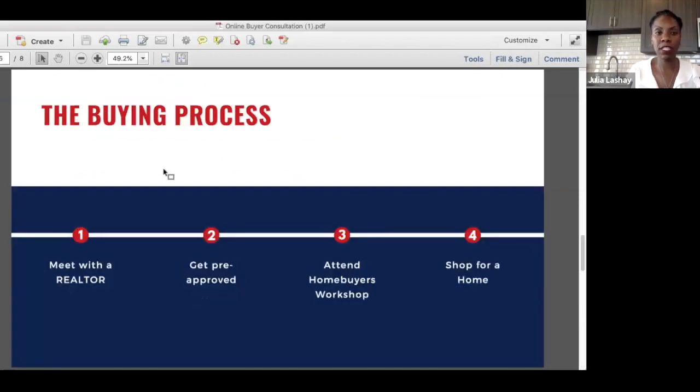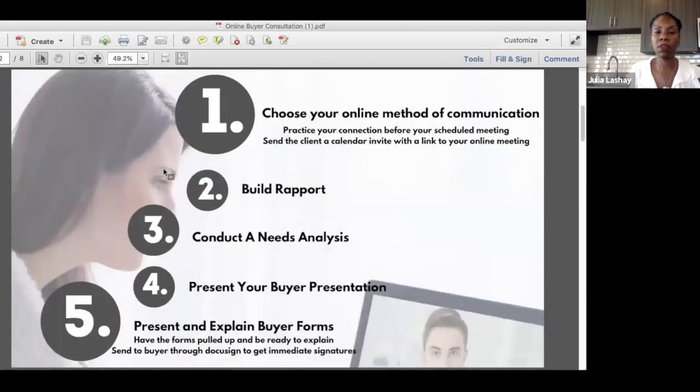I'll go back to the first step. We have built rapport with them. We've conducted a needs analysis. We know everything it is that they need to know about purchasing a home, and we have gained all the information we need to know about assisting them in regards to whatever their needs are. And we have literally conducted our buyer presentation virtually and electronically. And we've explained the forms and also ideally gotten them to sign the IABS and the buyer representation agreement form.